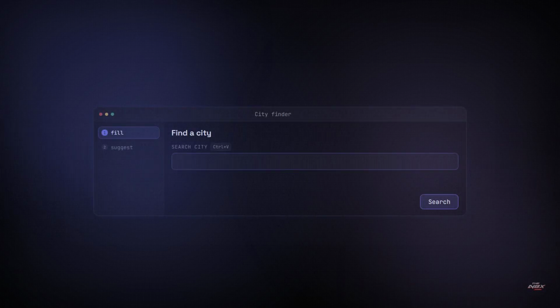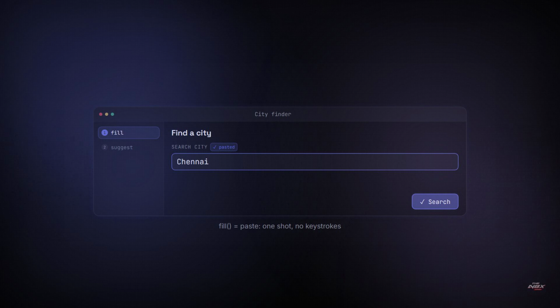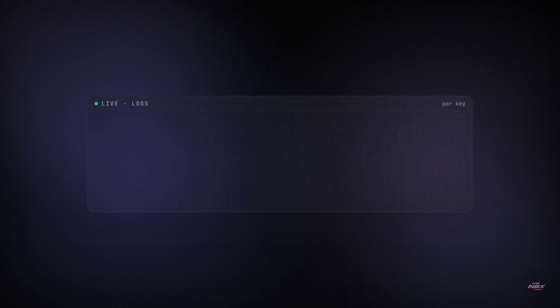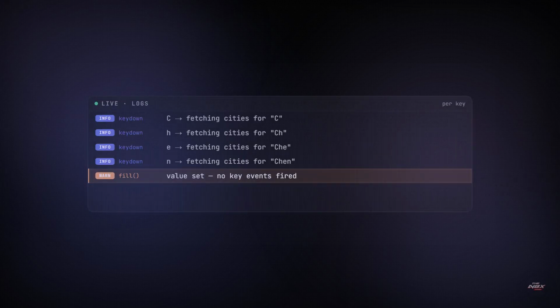This is what fill actually does. It clears whatever was in the box, then drops the whole value in one single shot. Exactly like pasting. Fast, reliable, and what you want almost every time. But look at what a suggestion box is really listening for. Every key you press fires an event, and the box answers each one. Paste the whole word, and those key events never happen, so the box has nothing to answer.